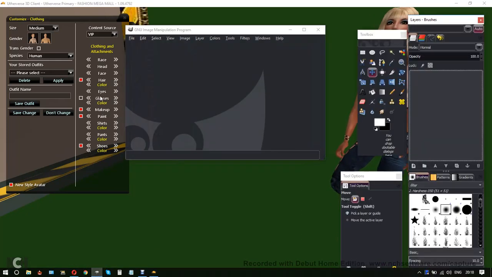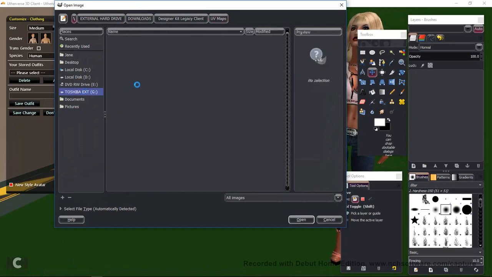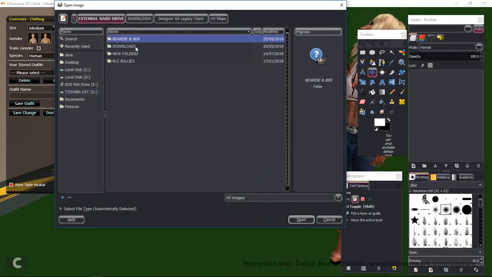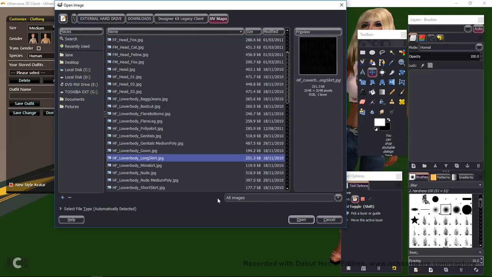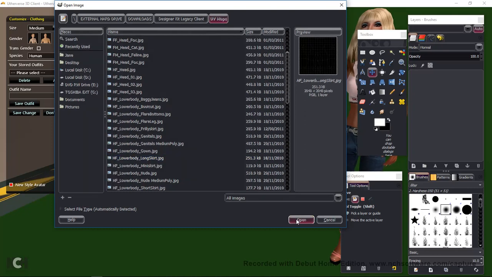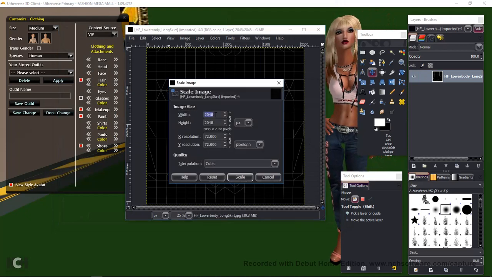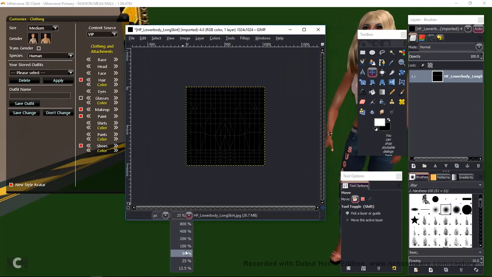So first of all, I open up GIMP and I open up my external hard drive, which is where I've got my files and all that. So download designer kit legacy, now UV map, and then it's lower body and it's the long skirt this lady's wanting me to show you. So open that and then we scale it down because 2048 is just a bit too large for any of your image editing softwares to handle, especially when you go into finer detail on stuff. So I've always found this works well.